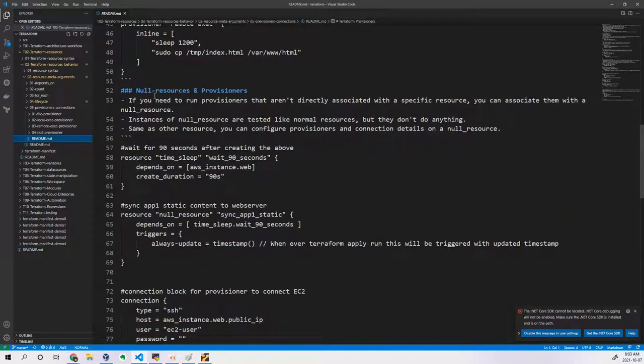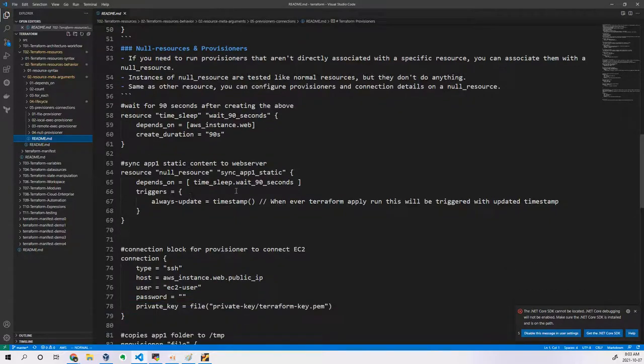Then we have another one called null resource and provisioners. Null resource means you don't perform any action, but you add some logic to it. That is called a null resource.